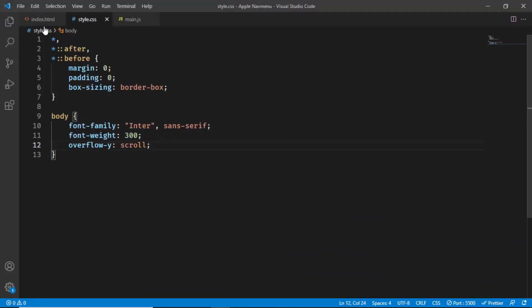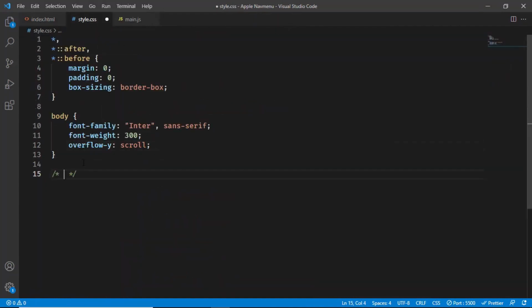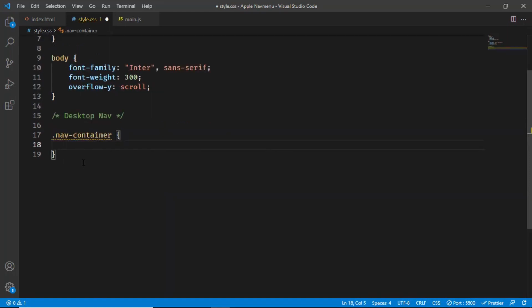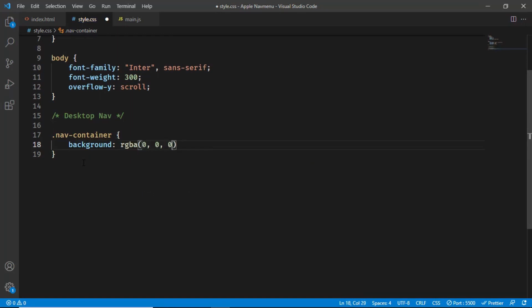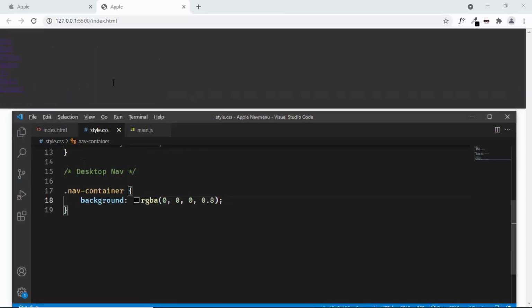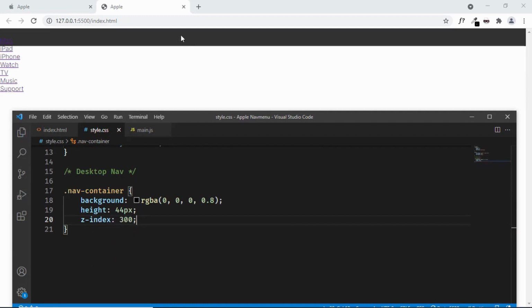Alright, now let's go ahead and style the nav container. So we have this container division called nav container. Let's target that. So I'll just type a comment. I'll just type desktop nav, and we'll just type dot nav container. And first of all, let's set the background color to RGBA 0, 0, 0, 0.8, and let's set the height to 44 pixels, and we'll set the z index to 300 so that it will be above all the other elements. And we'll also set the position to fixed.